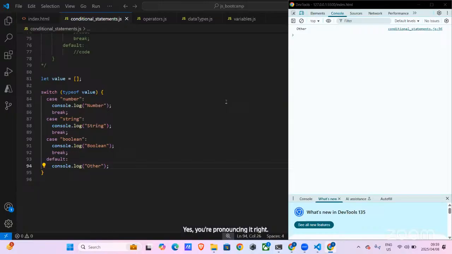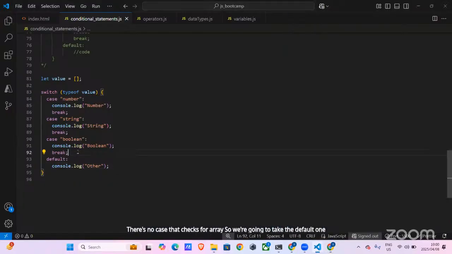So why are we seeing other on our console? I think we are seeing other because in all the cases, value is an array. There's no case that checks for array. So we're going to take the default one, which is other.